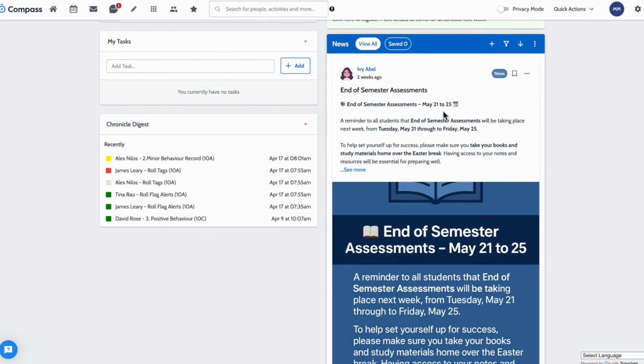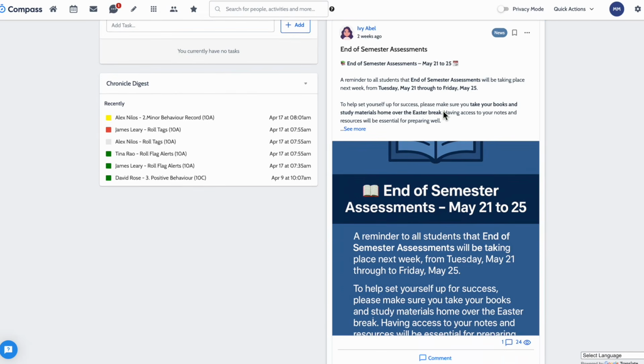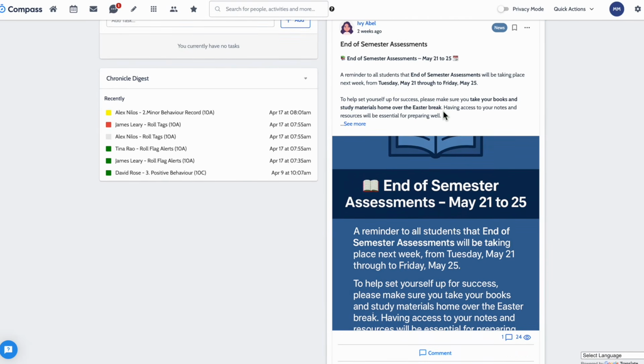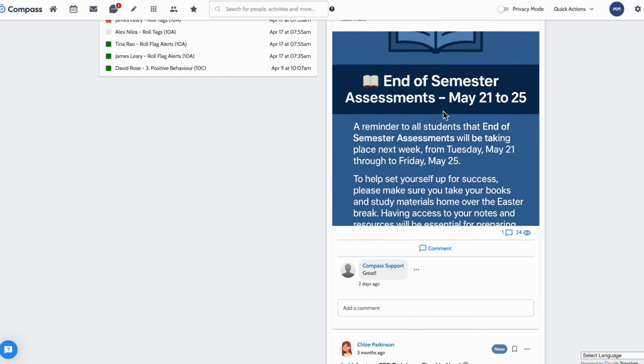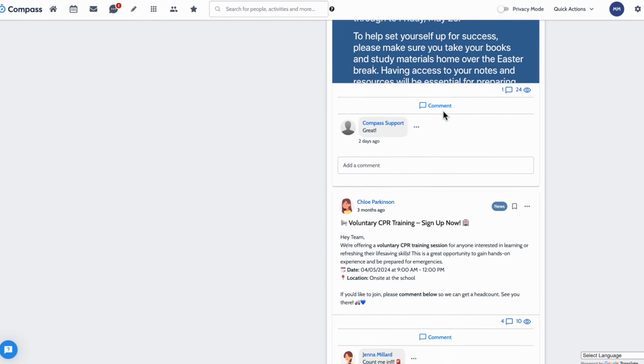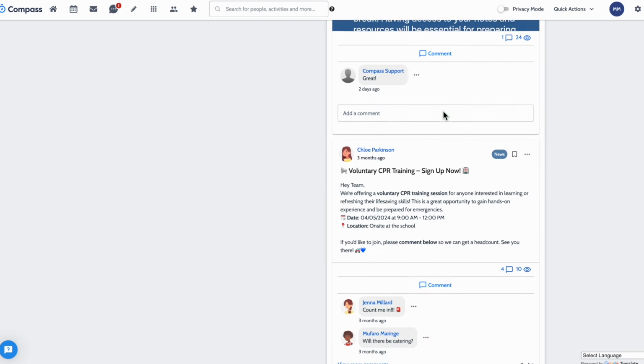Next up, we have the newsfeed. Think of this like your digital bulletin board. Staff can post updates with images, videos, and even files. You can even target newsfeed items to specific groups like parents, students, year levels, and so many more options. So instead of a million emails, everything is in one neat spot.